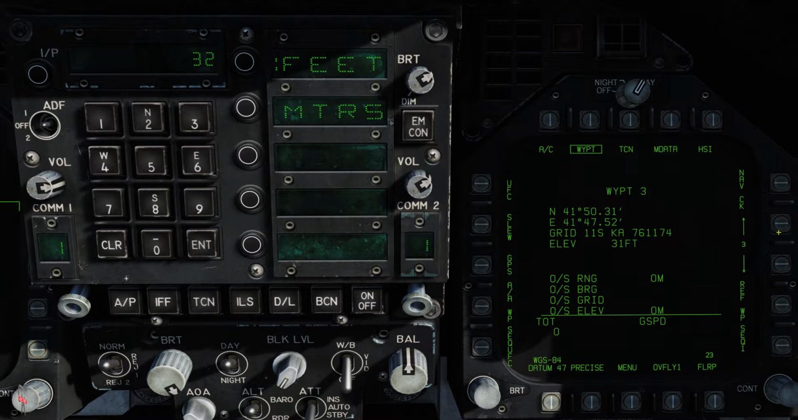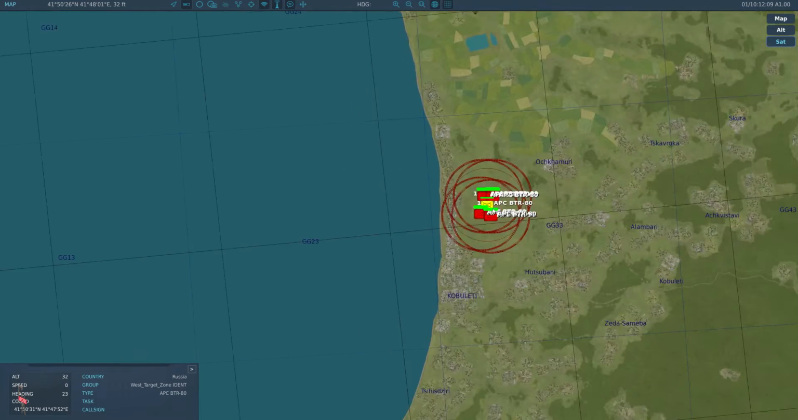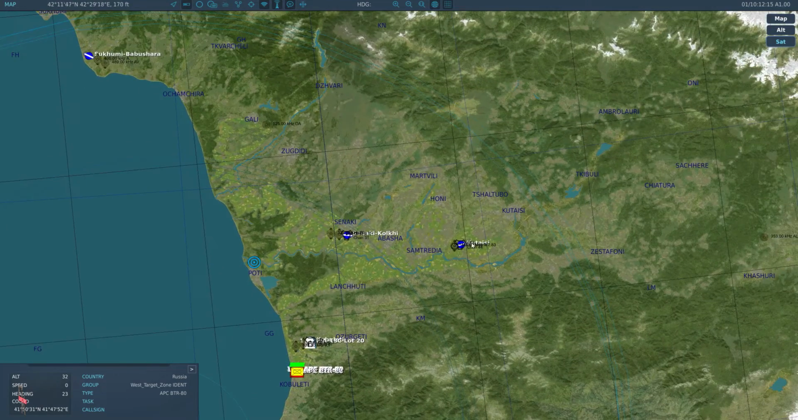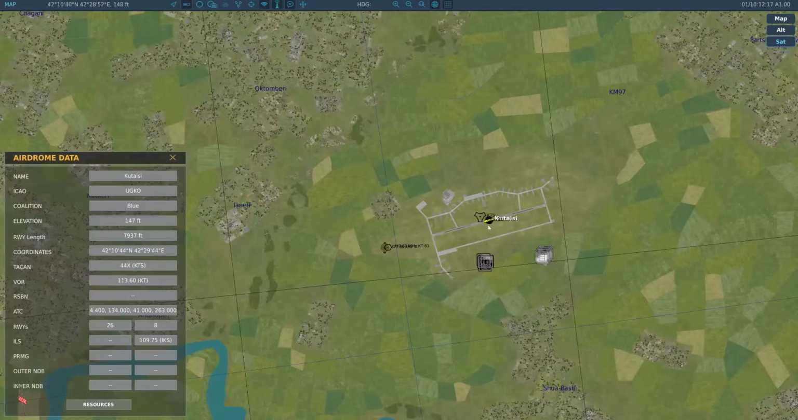Alright, and let's do maybe one or two more. So let's go waypoint 4. And waypoint 4, so right now we're sort of flying here, then we're going to come back over here, now we're coming back here. Let's use Kataisi as waypoint 4. So Kataisi, we're going to do 421044.